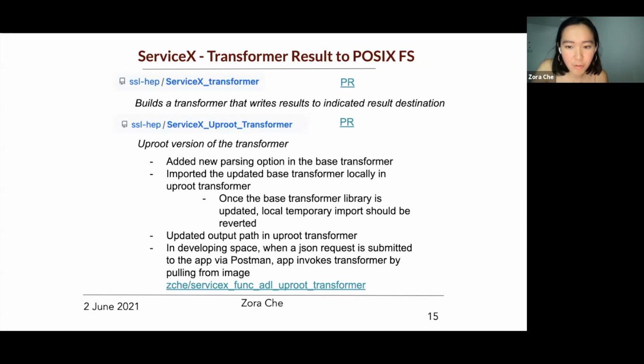And for my specific image for uproot transformer, I have a not very elegant solution currently, just because the Service X transformer is usually imported as a library. So temporarily, I'm importing a local folder instead of the library itself, which could be changed after the base transformer PR is merged. And I also updated the output path.